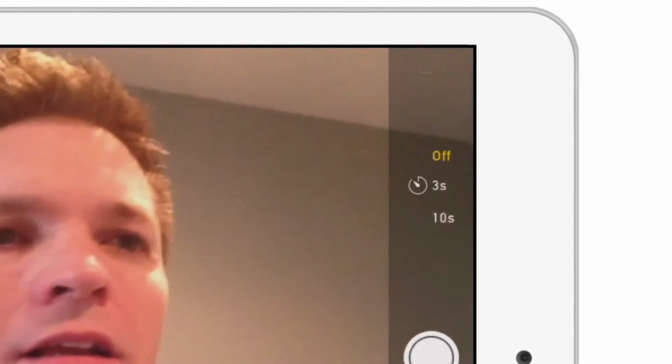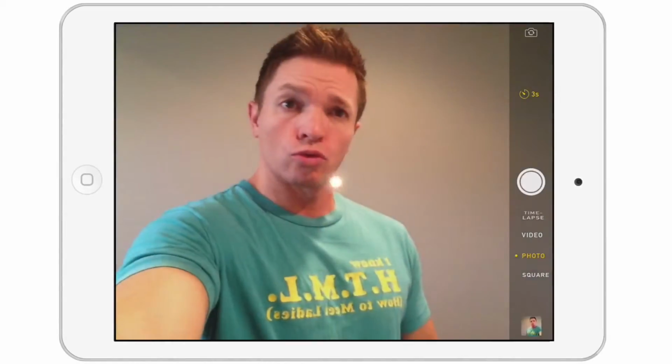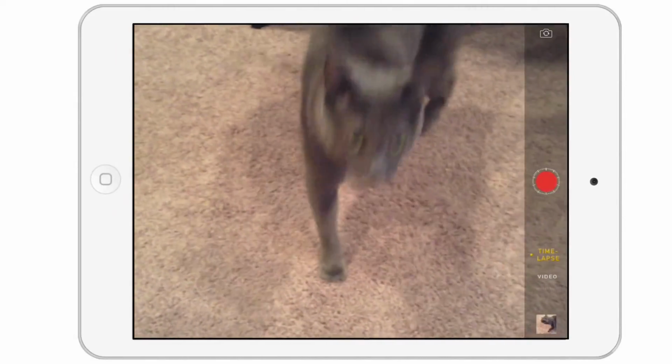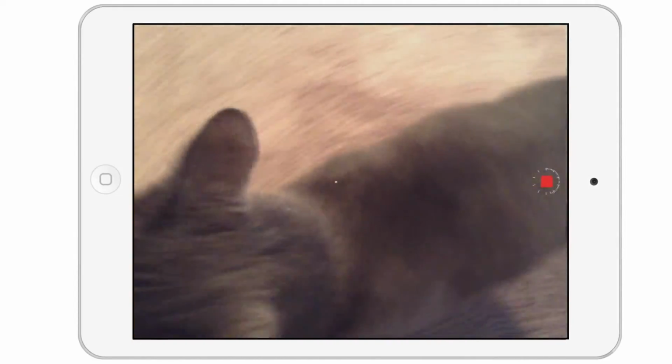Heading on over to the Camera app, you'll see that there is now a timer set for 3 or 10 seconds. Maybe this can help you take better selfies by giving you time to set up your shot. The Camera app also gets a new time-lapse mode. Press record to take a video that will be condensed into a high-speed video.